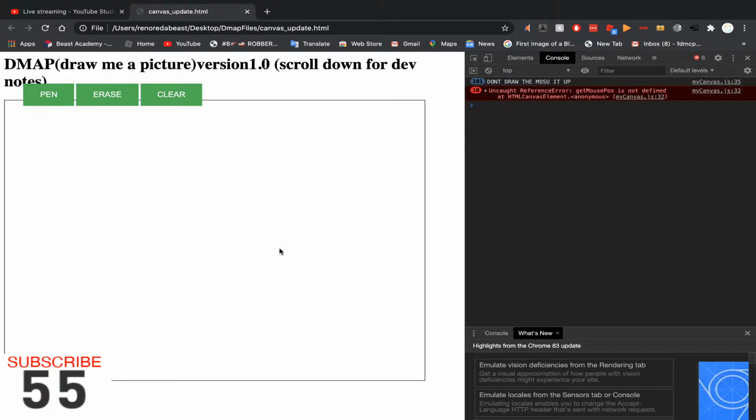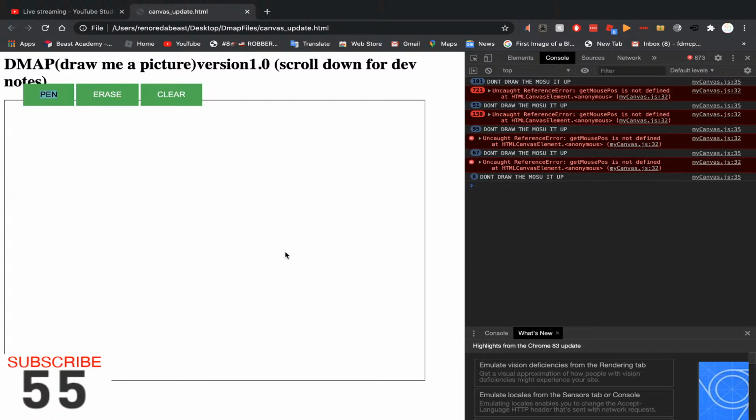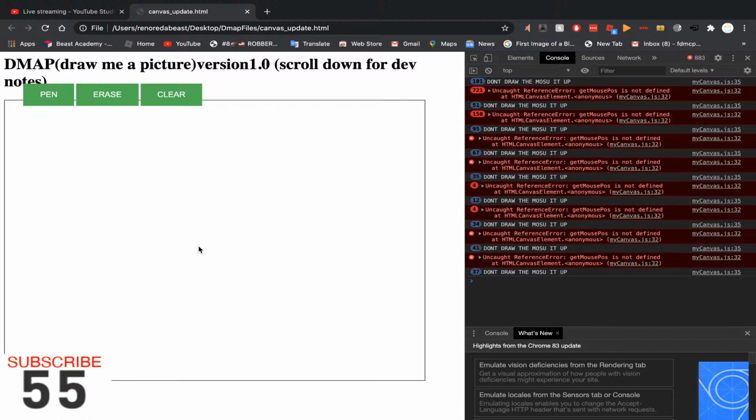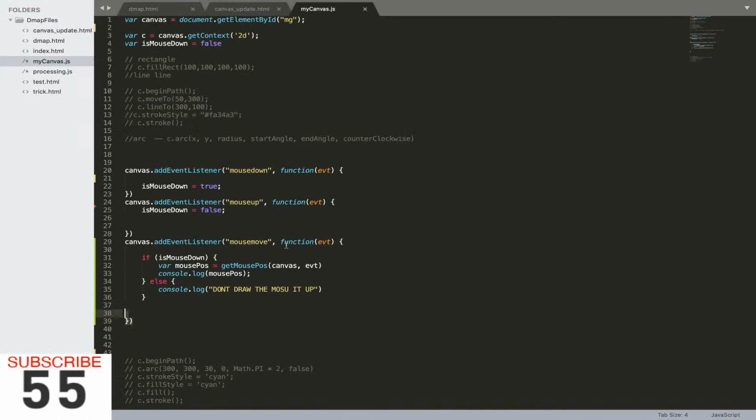Don't draw. But oh, okay. Get mouse pause is not defined. To get the mouse coordinates relative to an HTML canvas, we can create a get mouse pause method. Oh, we didn't put... Oh, we have to define it. We have to make a function up before all these event listeners. To make a function, you type function.